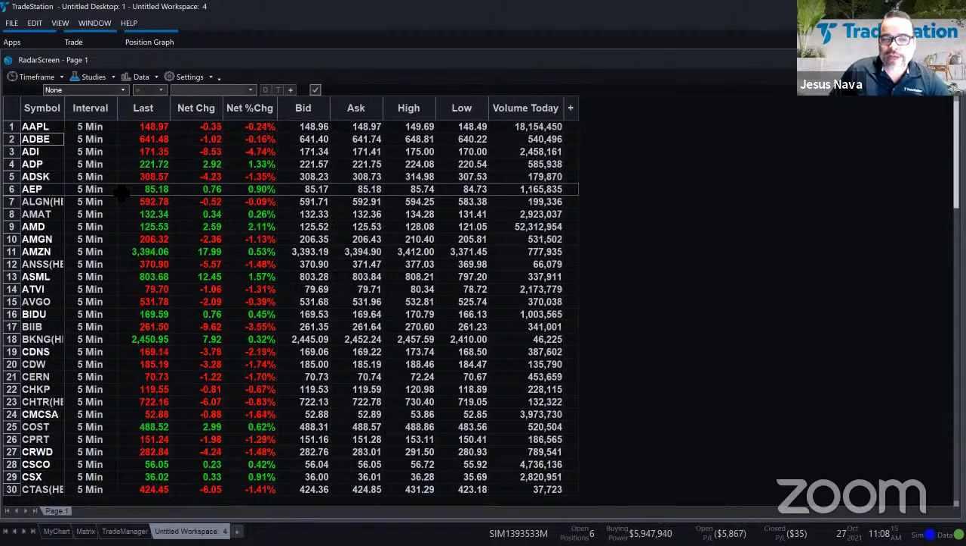All these symbols that you find here in the NASDAQ 100 can be ranked based on any column that you have here in the Radar Screen. These are the default columns that come in Radar Screen. So if I want to see out of the 100 symbols, which one is the most expensive one, I just have to double click on the last header right here.